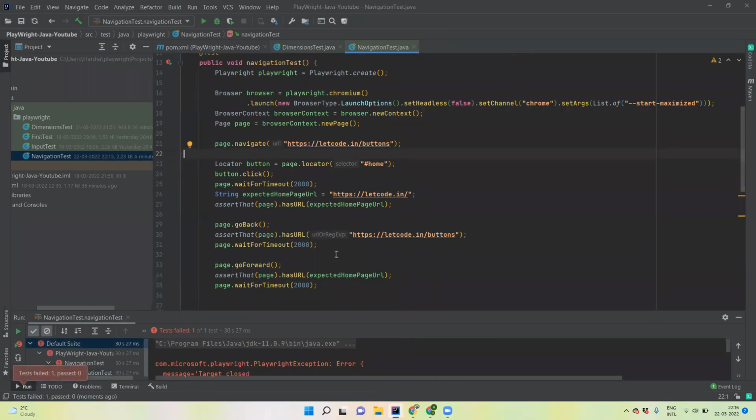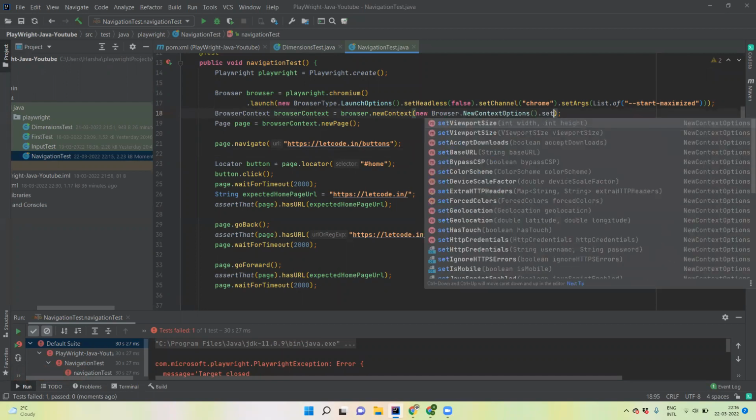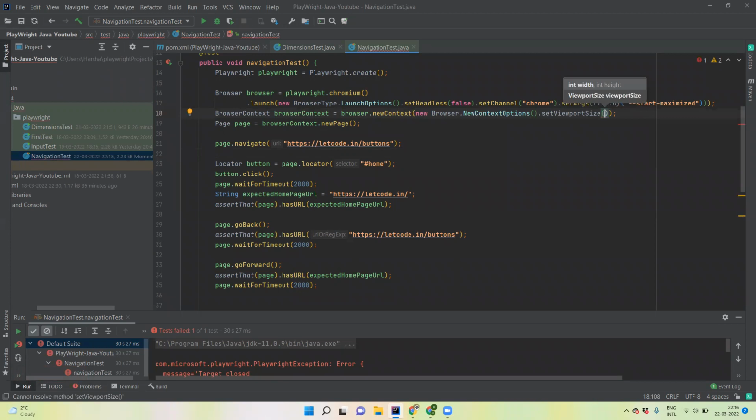Now let us expand this a little bit. So let us set the viewport of this page. Viewport is nothing but we can set the size of this page, and let us check by setting the size here inside the new context. Here inside the new context, we can pass new context options, where one of the options is to set the viewport size. Here in the viewport size, let us give 1920 and then 1080. Now let me run this code again.